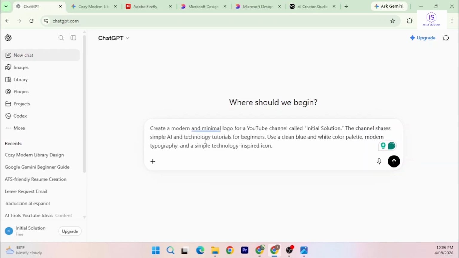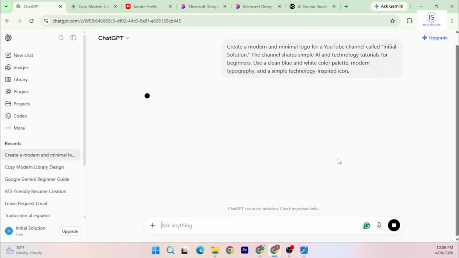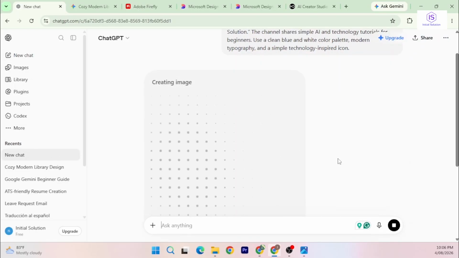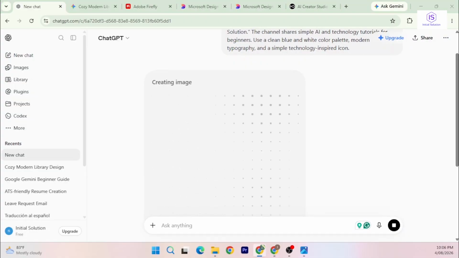Include details such as your brand name, business or channel type, target audience, preferred colors, logo style, icon or symbol. Once you write down your prompt, click the send button. ChatGPT will generate a logo based on your description. Wait a few seconds for the result.